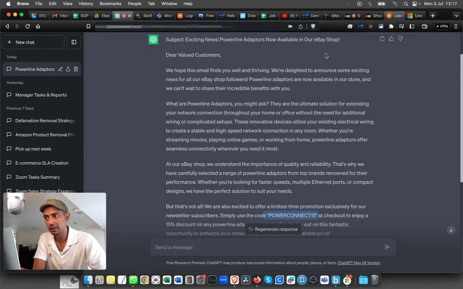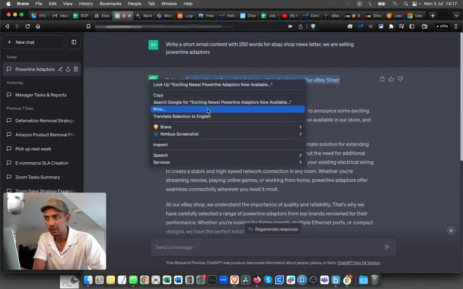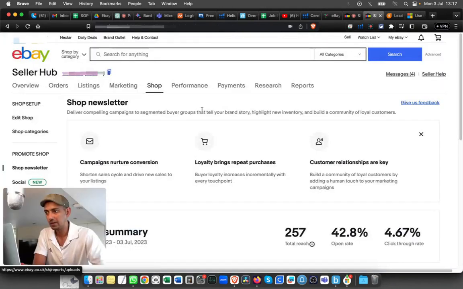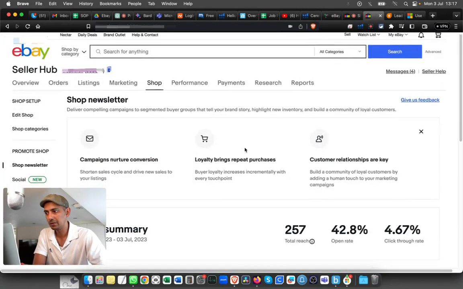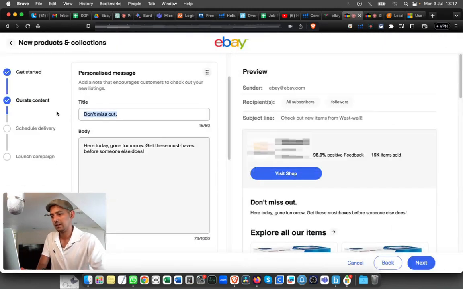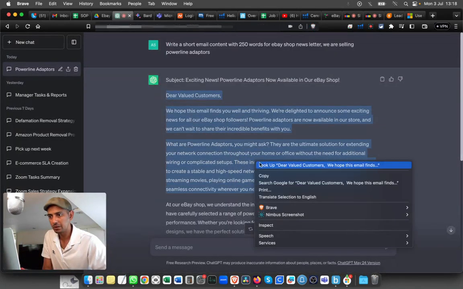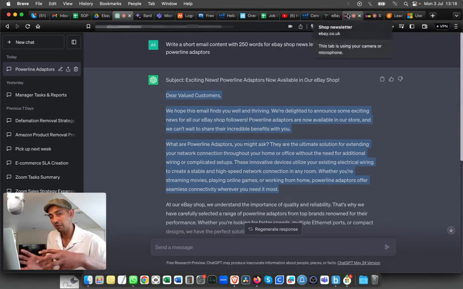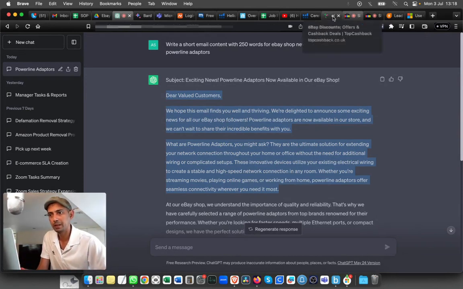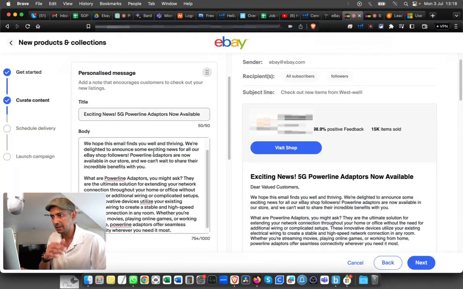paste it over there. As I mentioned before, this is just an example. I'm going to copy this much from ChatGPT. You can fine tune this content. I'm not going to do it now because it's going to take time. So I'm just going to put it here.